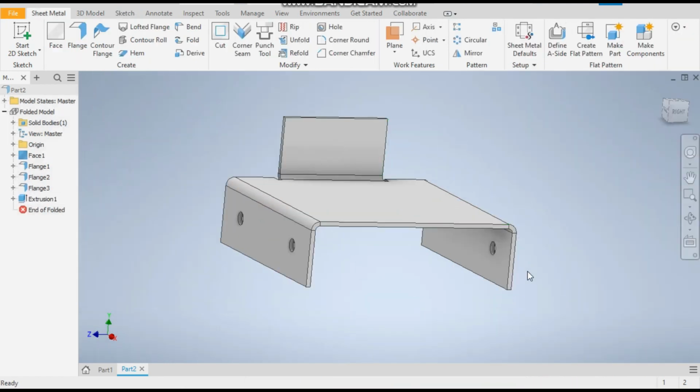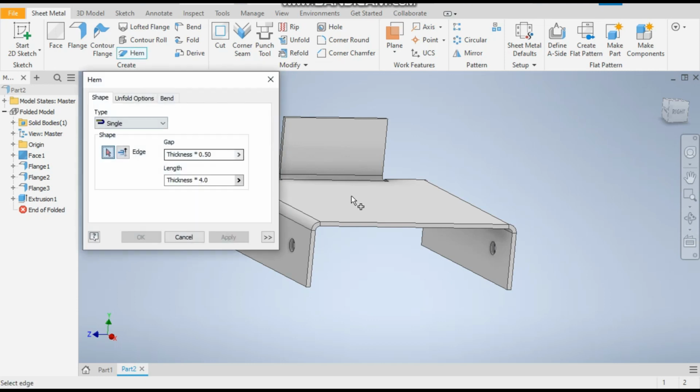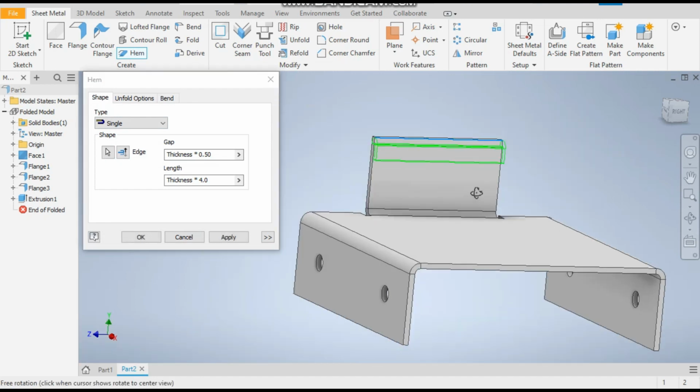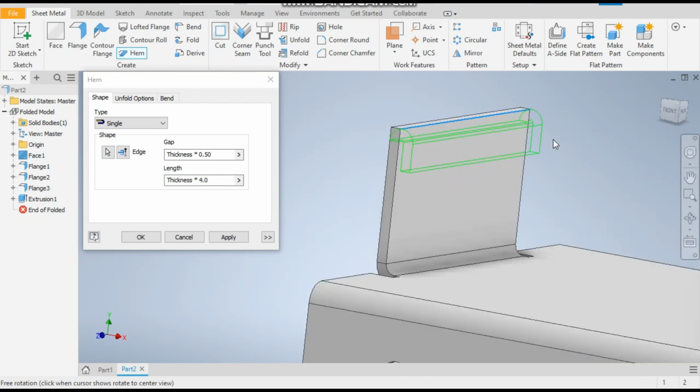Okay, now click on this face, or just wait a minute. I'll take a hem command for this, and I'll make a hem over here, inward direction. You just have to click on the edge, the profile will be automatically generated, and apply.